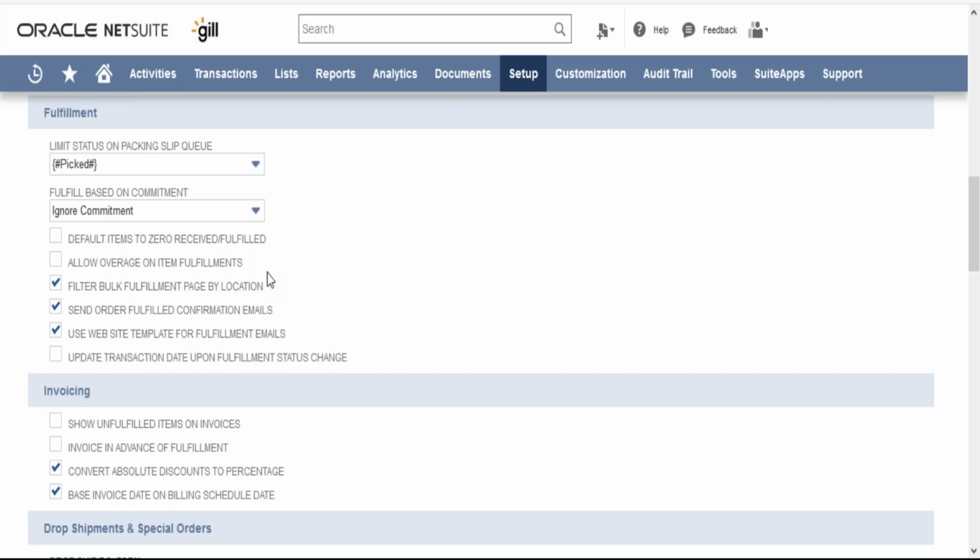Right, limit. Yeah. So in case if you want to allow overage on item fulfillment, there might be a sales order for 10 items. Okay. But if you check this checkbox, allow overage on item fulfillments, means if you uncheck it, what the system will do is it will allow you to fulfill only 10 items, not more than that. But in case if you check this checkbox, it will allow you to fulfill more than 10 items or 10 quantity. Okay.